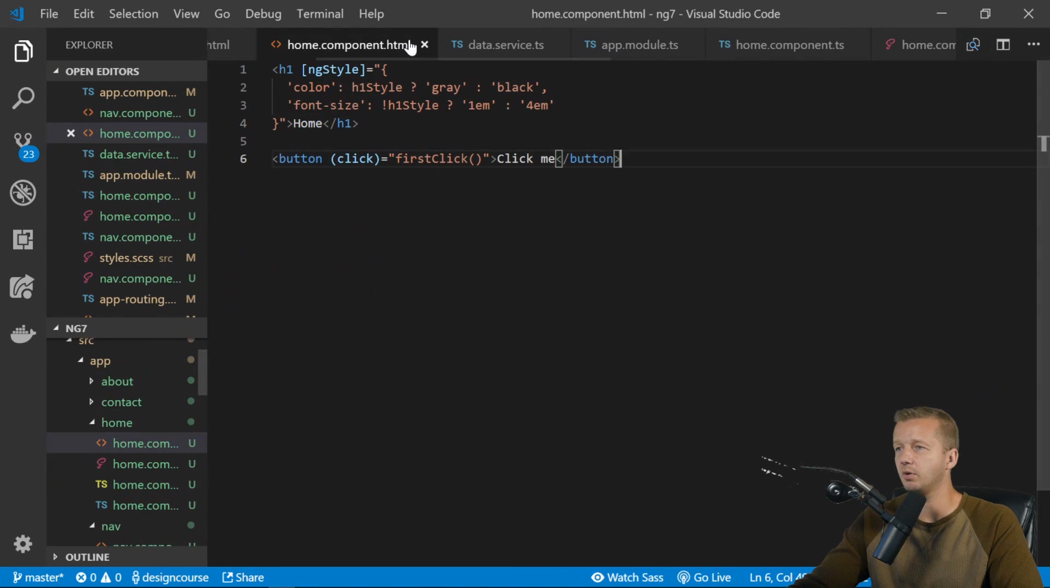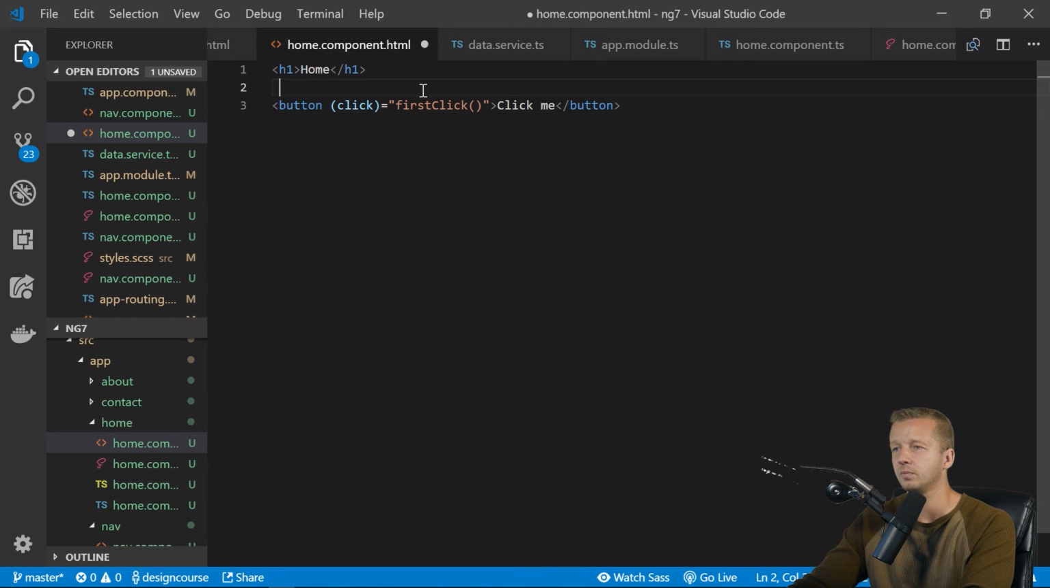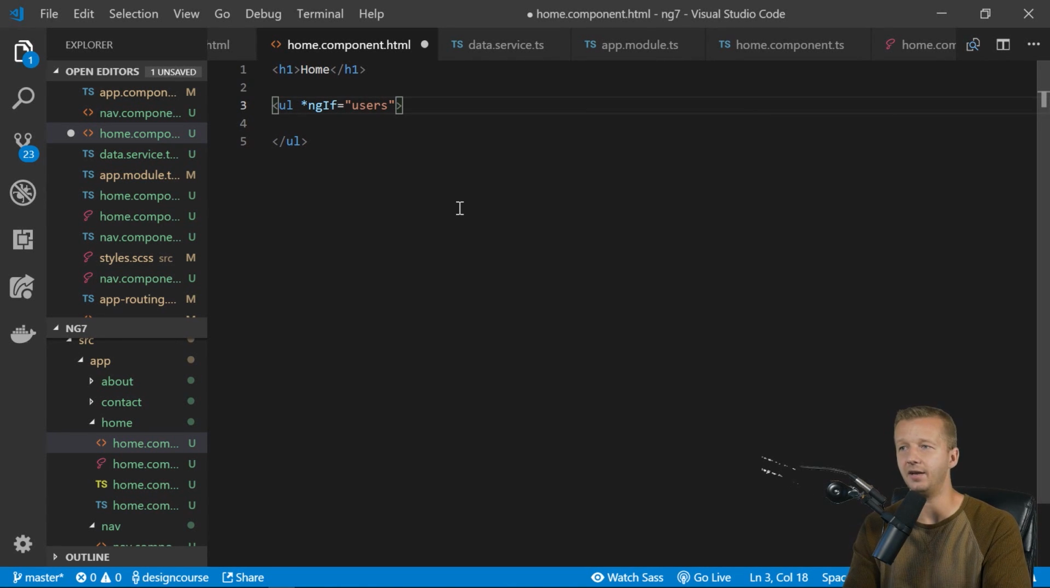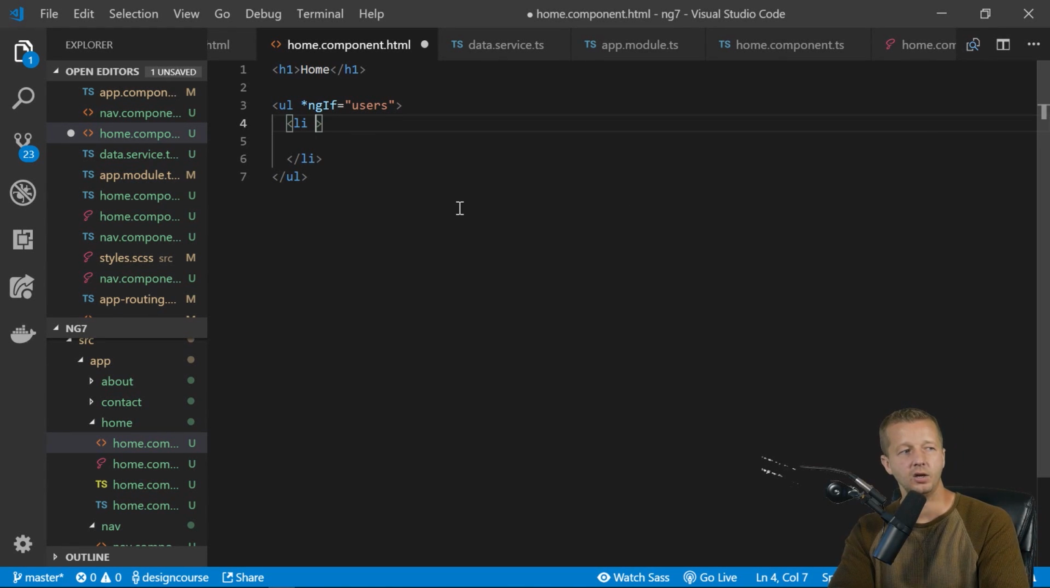So let's go back to our home component HTML template. Let's get rid of all this stuff here. Don't need that anymore. And we don't need the button. And so I'm going to put in a UL element, and we're going to say ngIf. So if the users has data in it, then only show this UL element along with the elements inside of it. And then we're going to have a list item here. In here, we're going to put ngFor, and this allows you to iterate over an array or an array of objects.